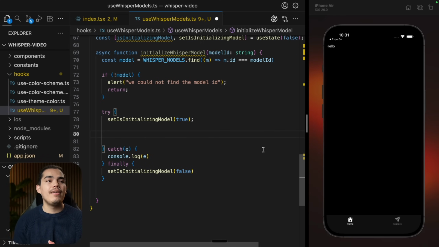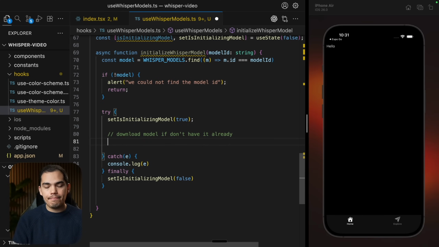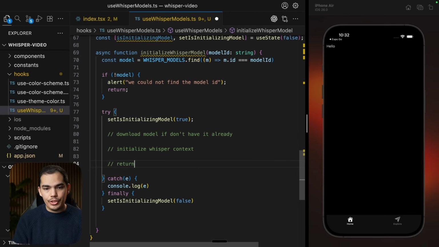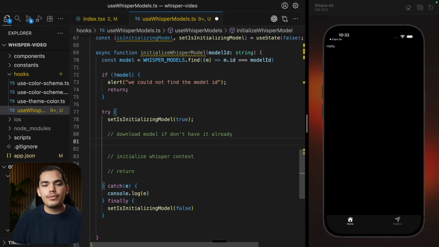Now, the next thing is going to be to download the model if we don't have it already. Next, after that, we need to initialize the Whisper context once we have the model, and then return the context so that we can use it in the component. So, download the model if we don't have it already. This is going to be the case the first time that we open the application.